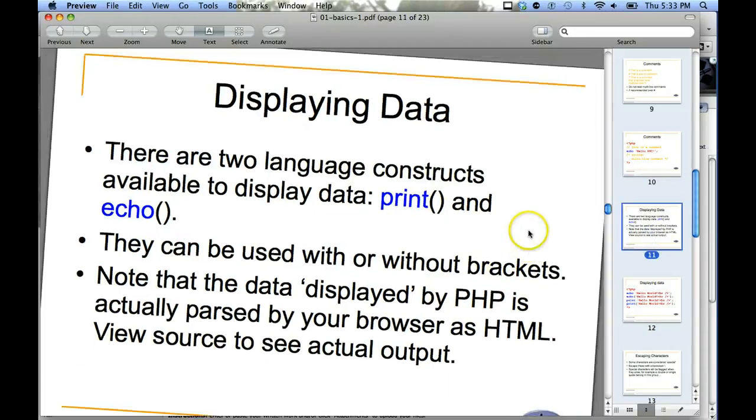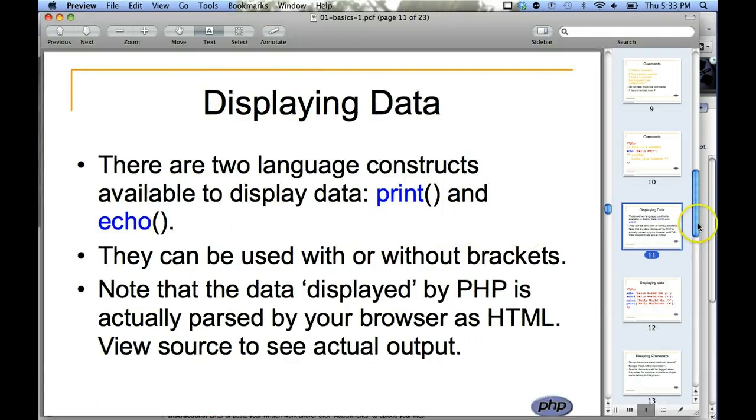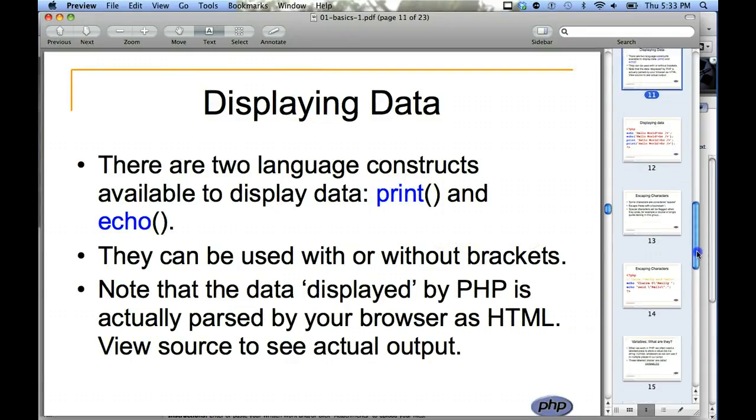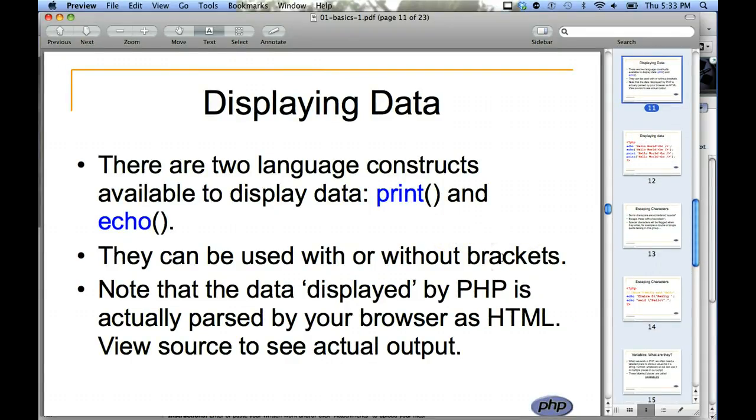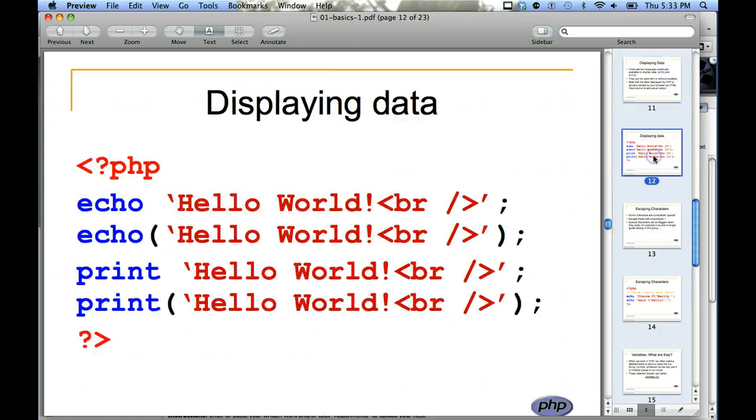Displaying data: there are two ways to display data. One is print, the other is echo. It can be used with or without brackets. Data displayed by PHP is actually parsed by the processor or browser as HTML. View source to see the actual output. So here we have PHP code using echo and print both, and all four will work.